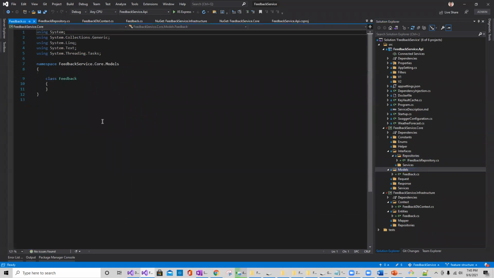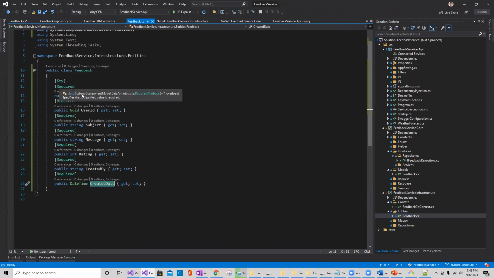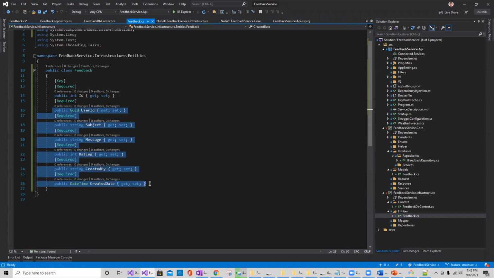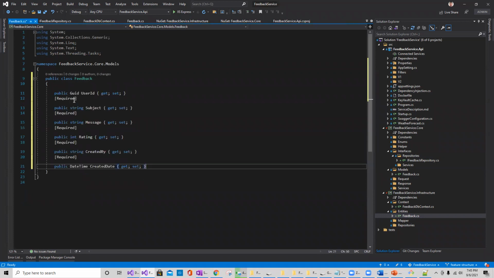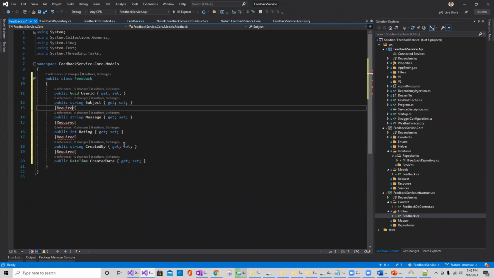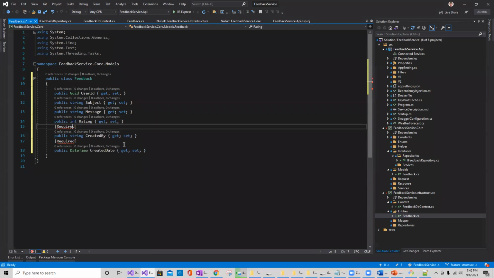So this Feedback public class will be pretty much the same as the entity, but there won't be any ID here. So let me keep these properties, just copy paste to save some time. I don't need required properties here.